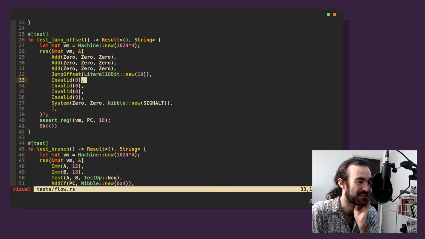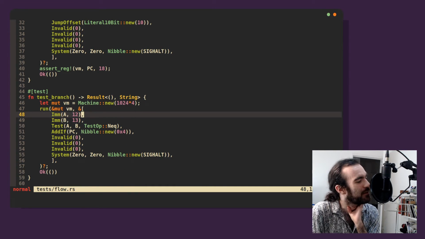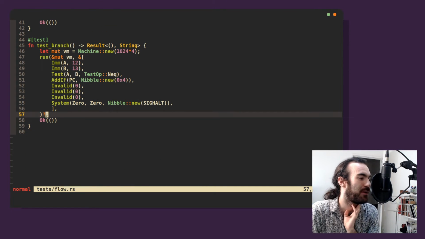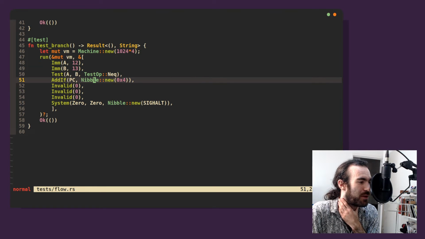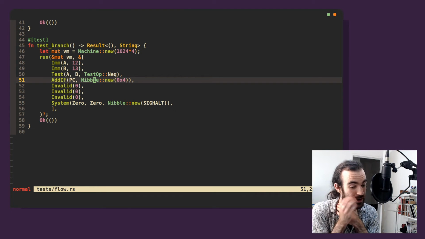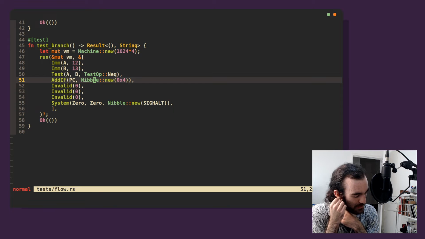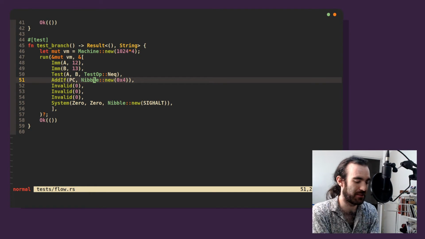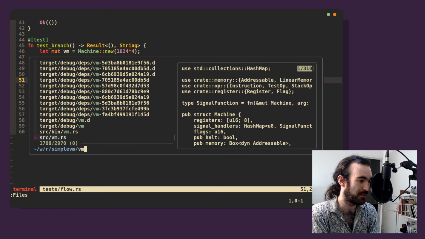So this is good actually. It's good to be able to put these in our code to make sure that it blows up as we expect. Cool. And we can also verify that we branch. We branch if this condition is true. Now, doing this should unset the flag as well.